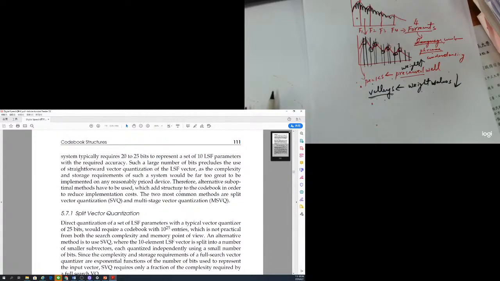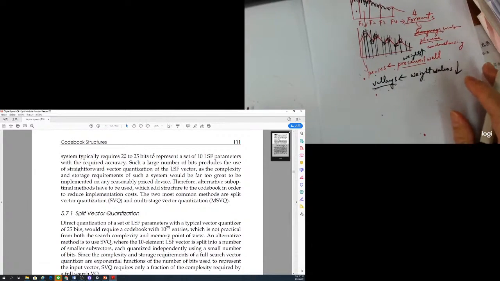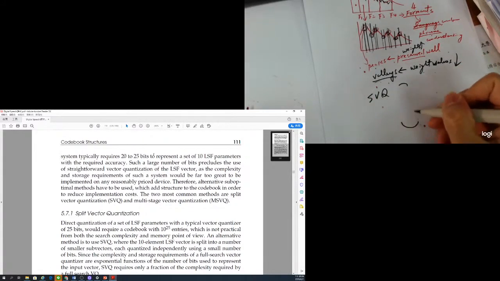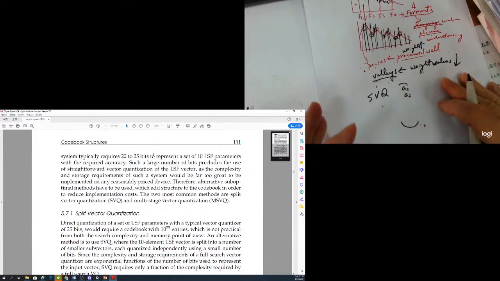Sometimes there are two approaches. One is split vector quantization, SVQ. The other one is multi-stage vector quantization. It's not one stage.